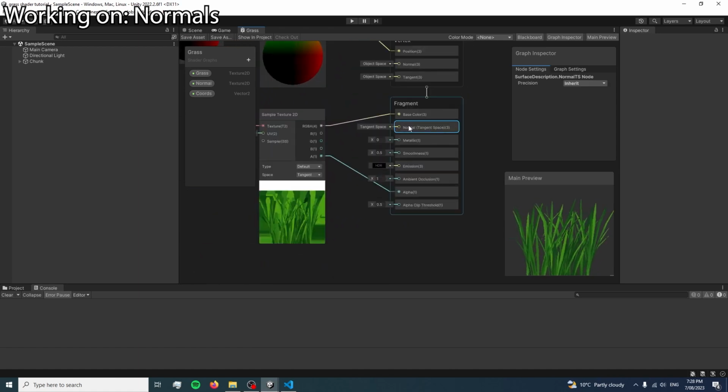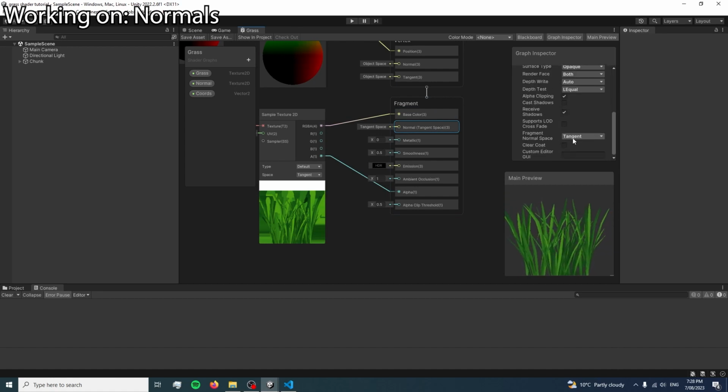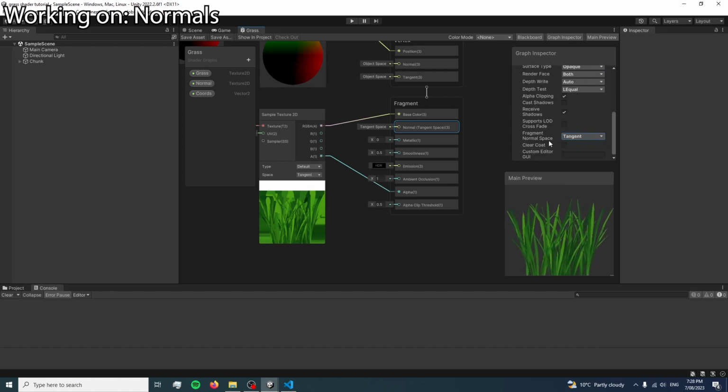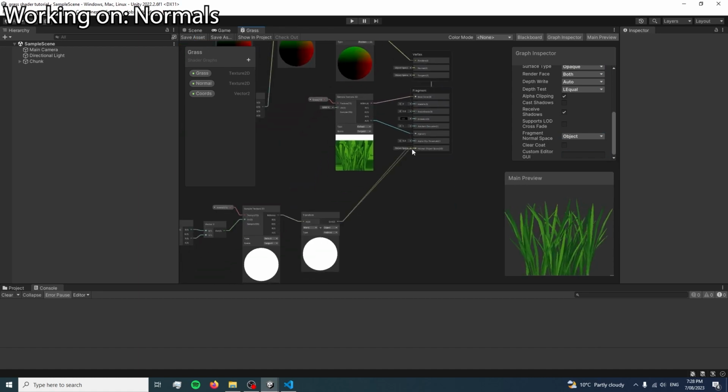And then up here, this is a problem. In our fragment shader, the normal is set to tangent space, which is a problem. We want it to be set to object space. So all we have to do now is go into the Graph Inspector, scroll down, and when you see Fragment Normal Space, change it from Tangent to Object. There we go. And now all we have to do is just drag this up here.